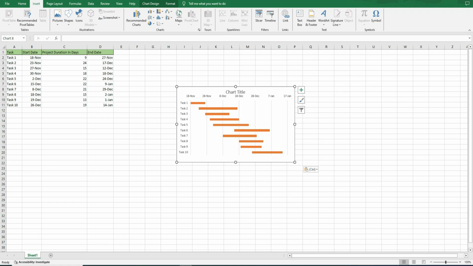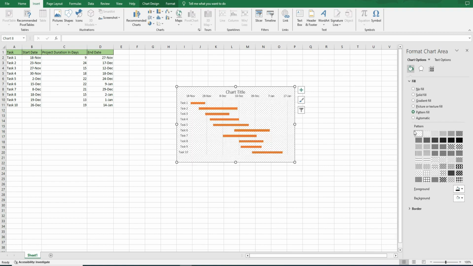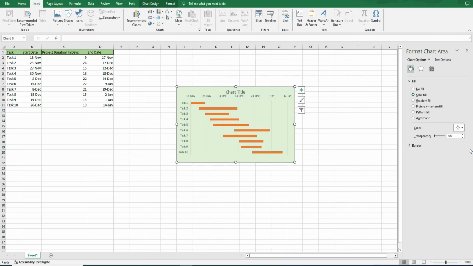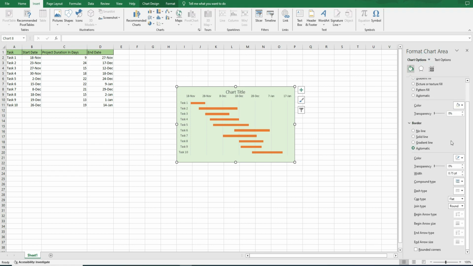Next, let's explore how to customize the appearance of your Gantt chart. Right-click on the chart and select Format Chart Area to change colors, font sizes, and design elements. To add or edit tasks, simply modify the data in the spreadsheet. The chart will update automatically.